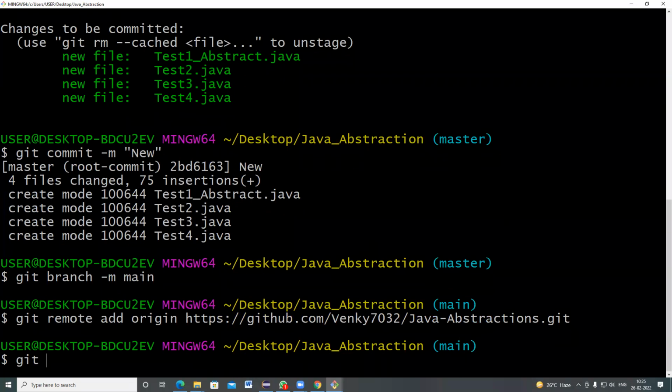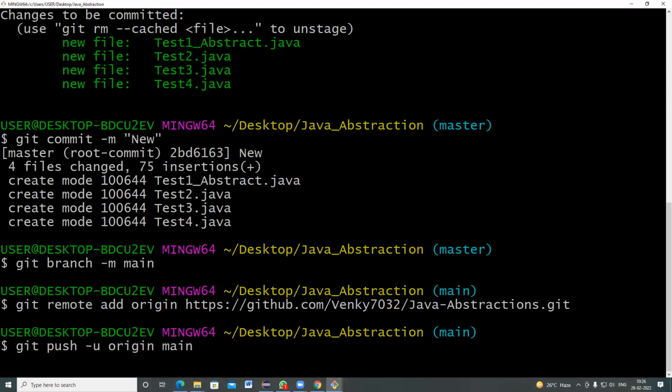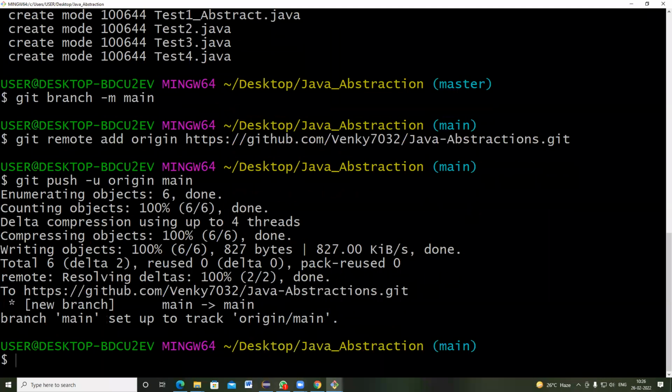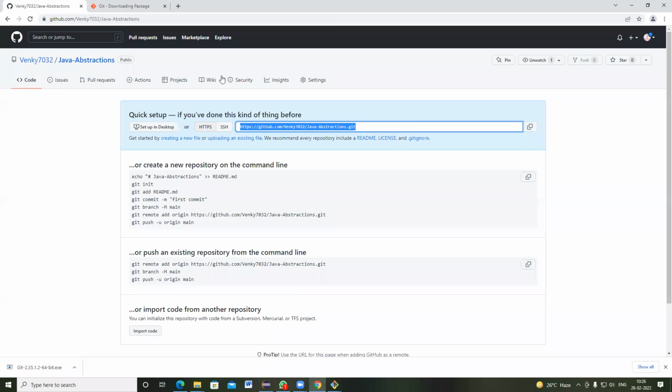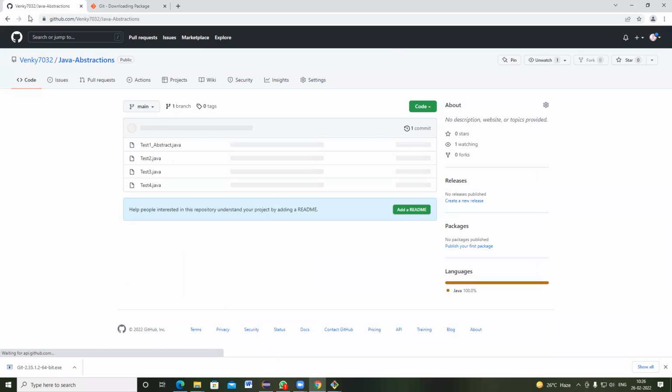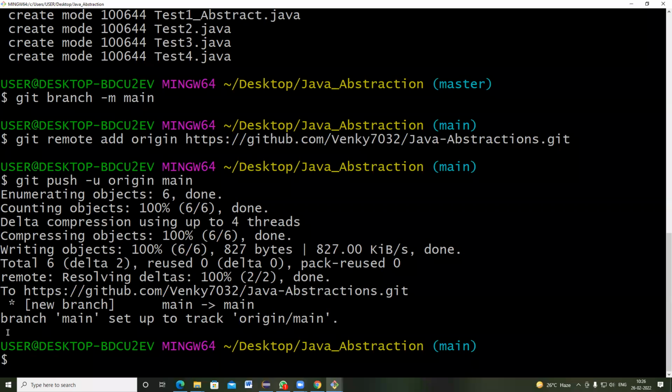After this, git push -u origin main. Pushed. How do you see? You'll have to refresh this particular folder. You got these files pushed. Until here, clear, right? Now, after this, I am pulling these files.